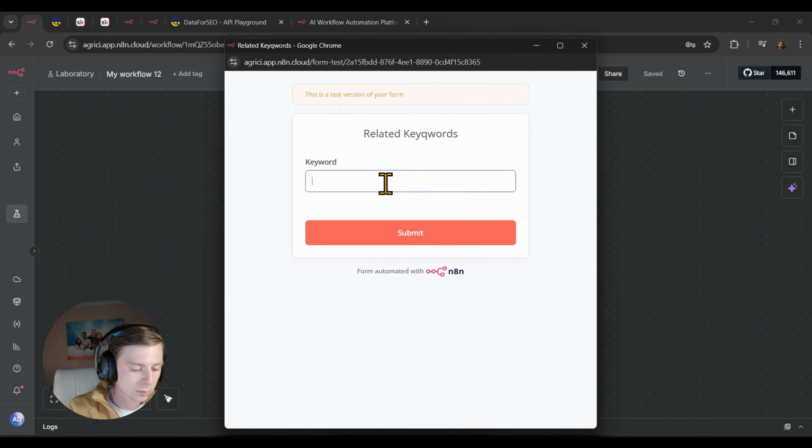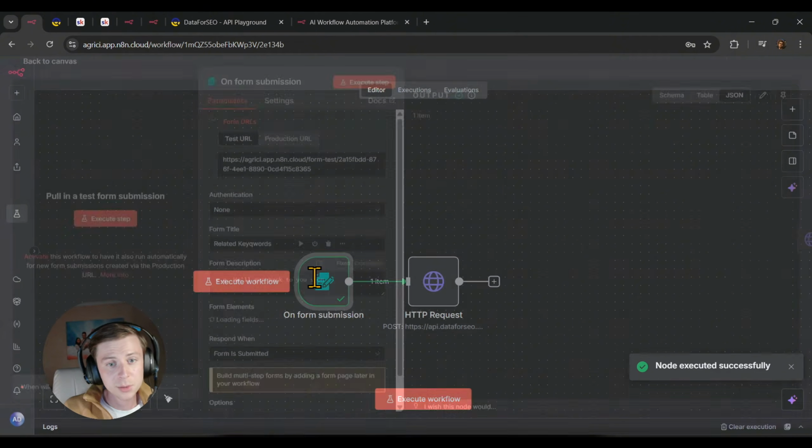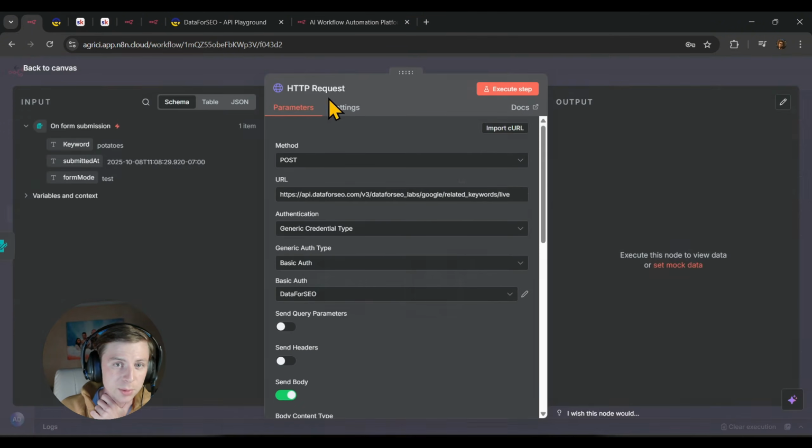Keyword, potatoes. Submit, done. So here, as you can see straight away, our keyword potatoes is right here. So next, we go back to HTTP request, we change the name, related keywords.